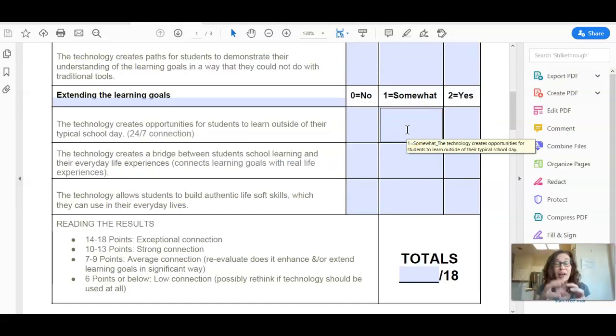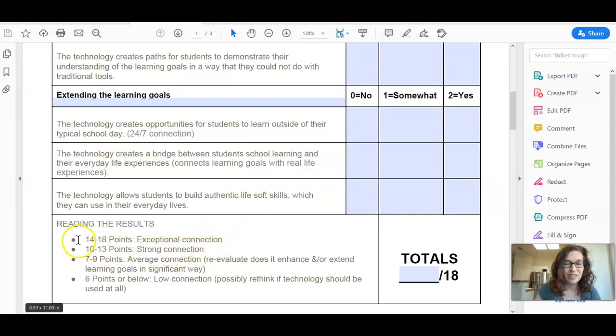Then you're going to tally all those up. You're going to get your total. You want to be in this range; you do not want to be down here at the 9 and under. That's kind of not really. We don't want to be there. We want to be in this range: absolutely yes, this is a great tool to use.